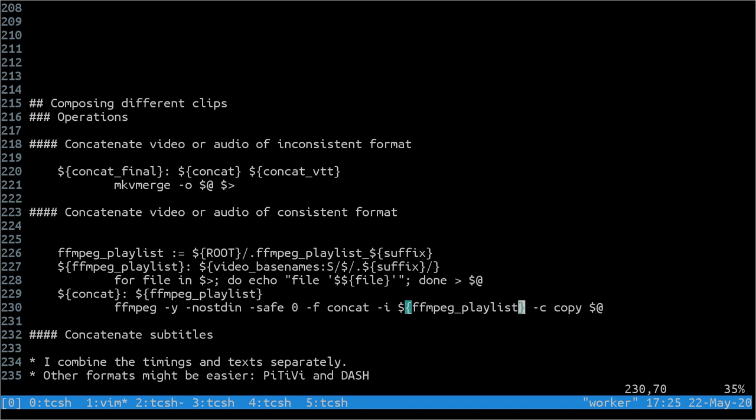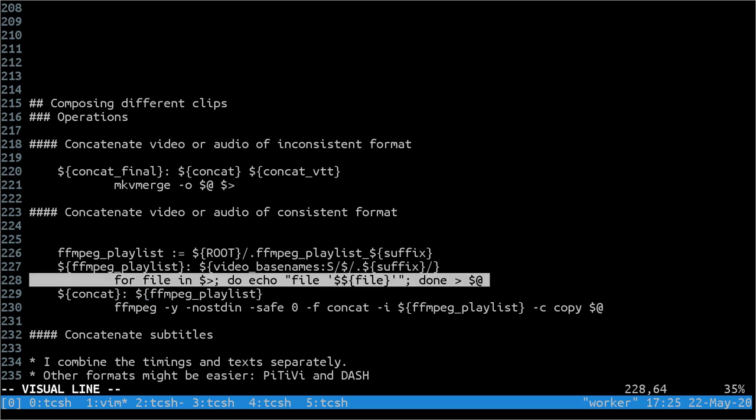Okay, so a way to interpret this is the input format is a text file. That's what the concat format is. The output format is whatever this says, but it's going to be encoded with the copy encoding, meaning that it's not going to re-encode anything.